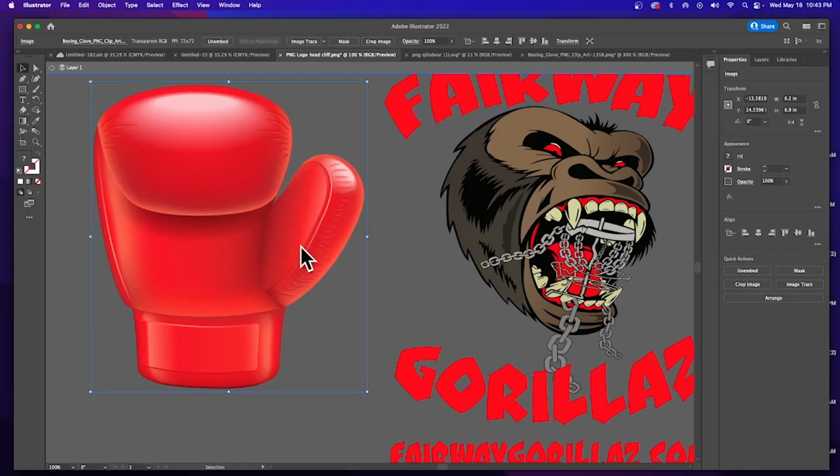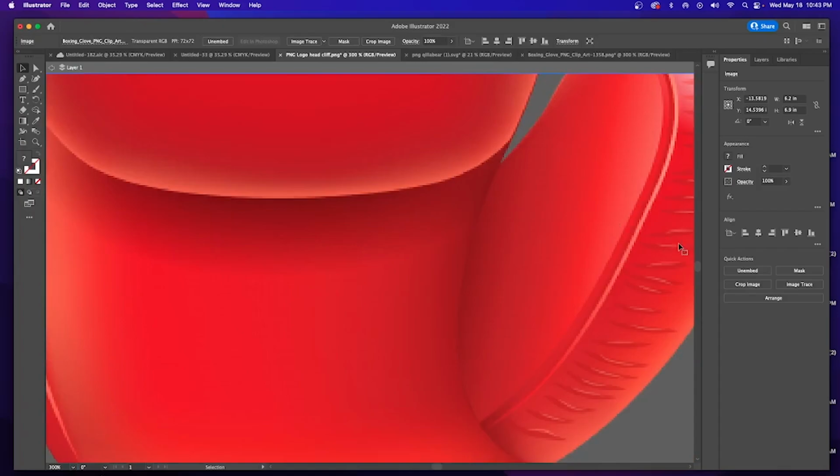Both of these images are PNGs. One is vectored, this one right here, Fairway Gorillas. This one is not. We get a lot of these images and we get a lot of artboards made from these images. And I can promise you, they're not gonna print well. If we zoom in, you can see the difference. Please get your image vectored.